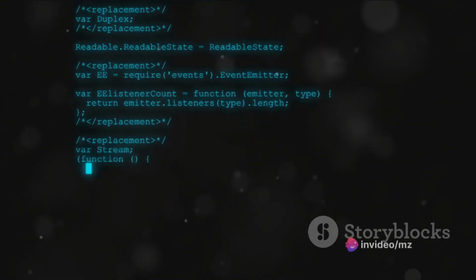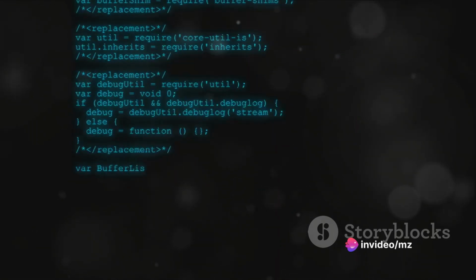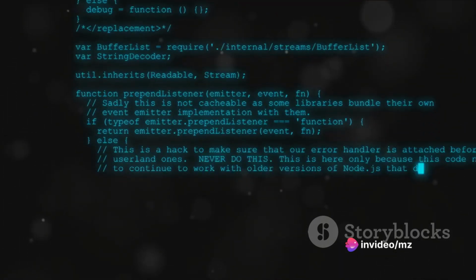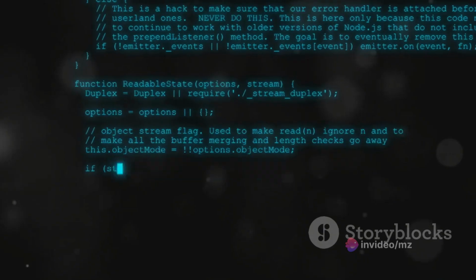But how exactly do you run Python? Here's a common misconception. Python doesn't run within itself. Instead, you run Python scripts using a Python interpreter, a tool that reads and executes your code.